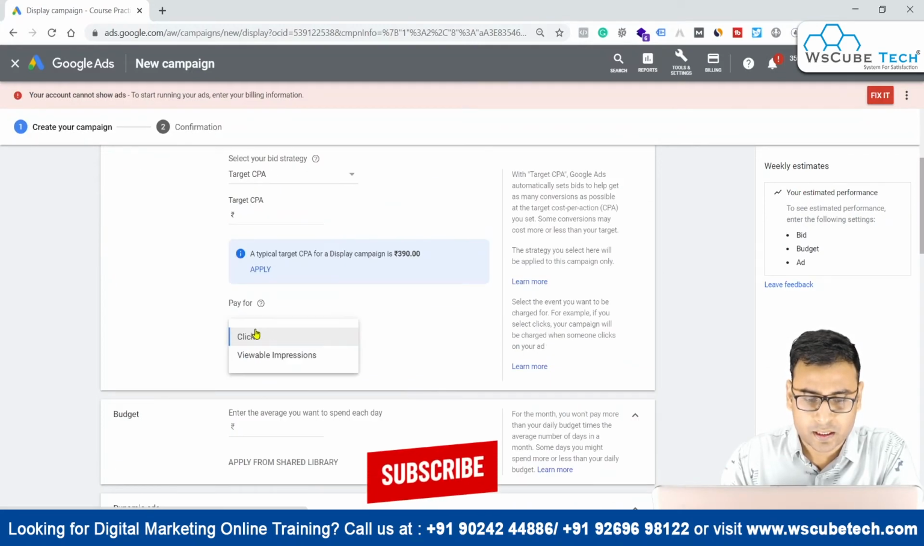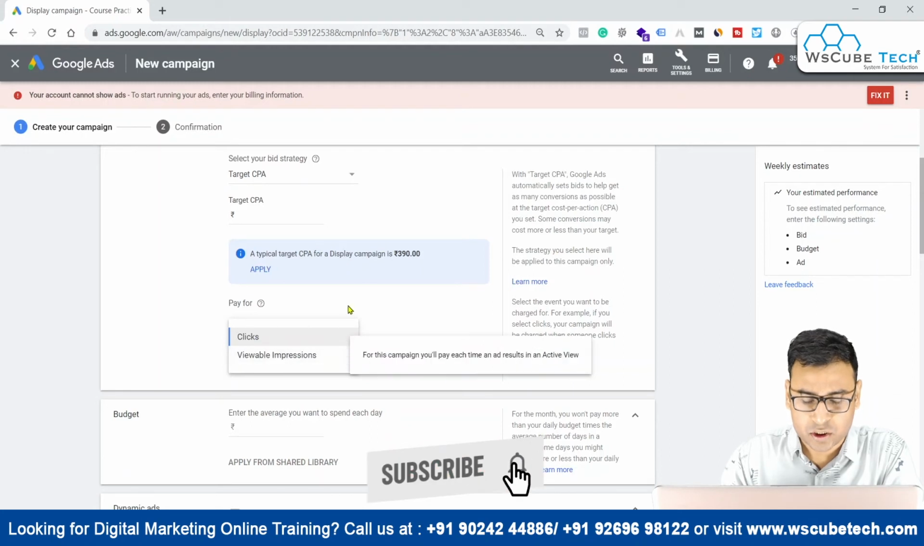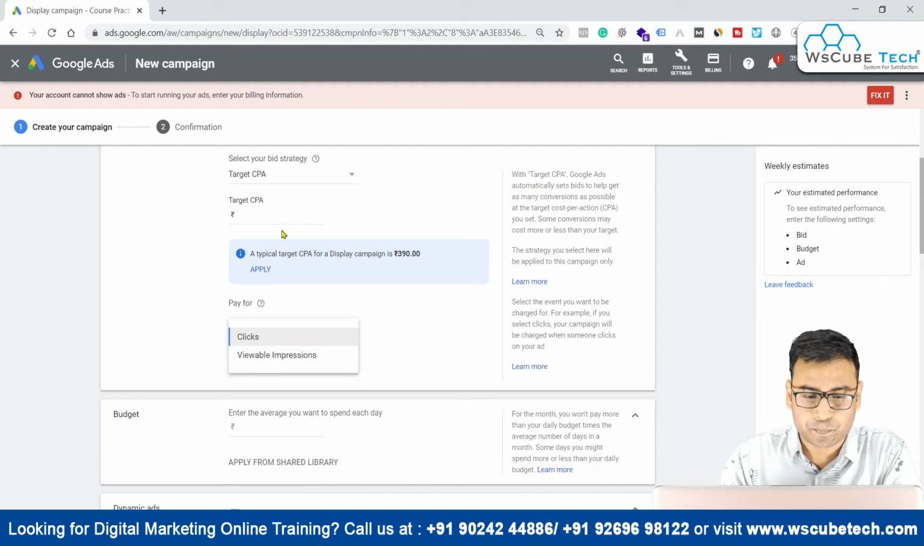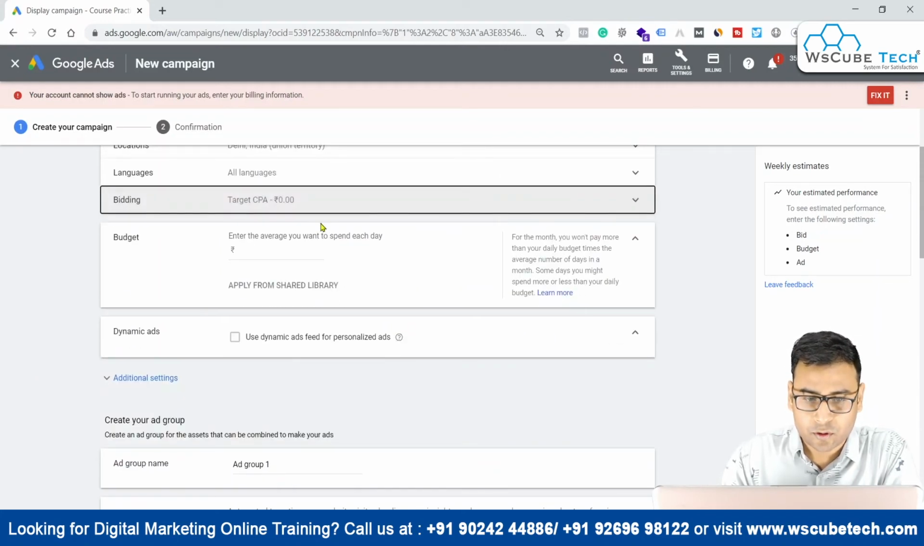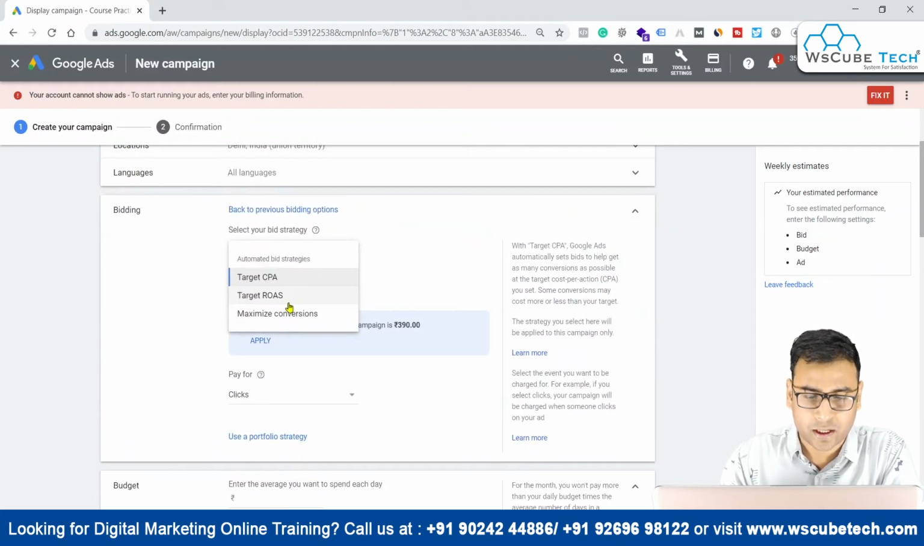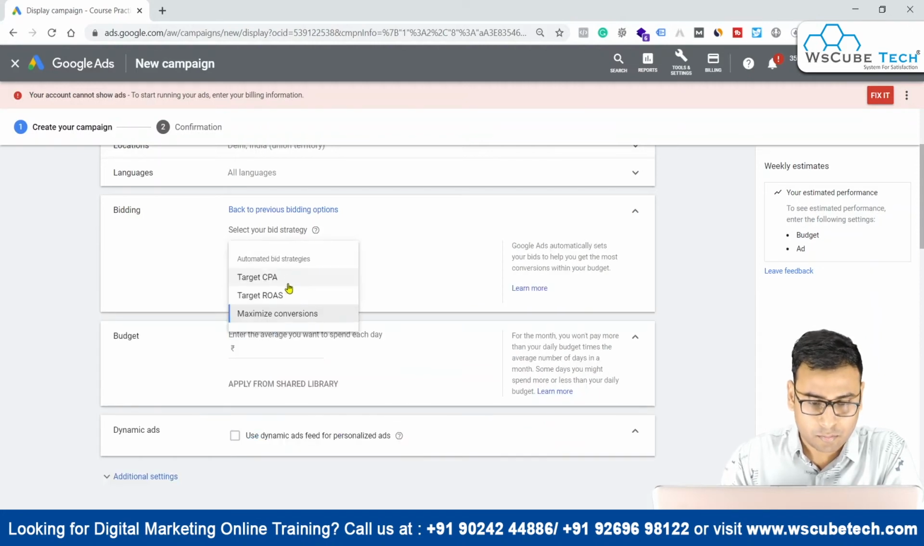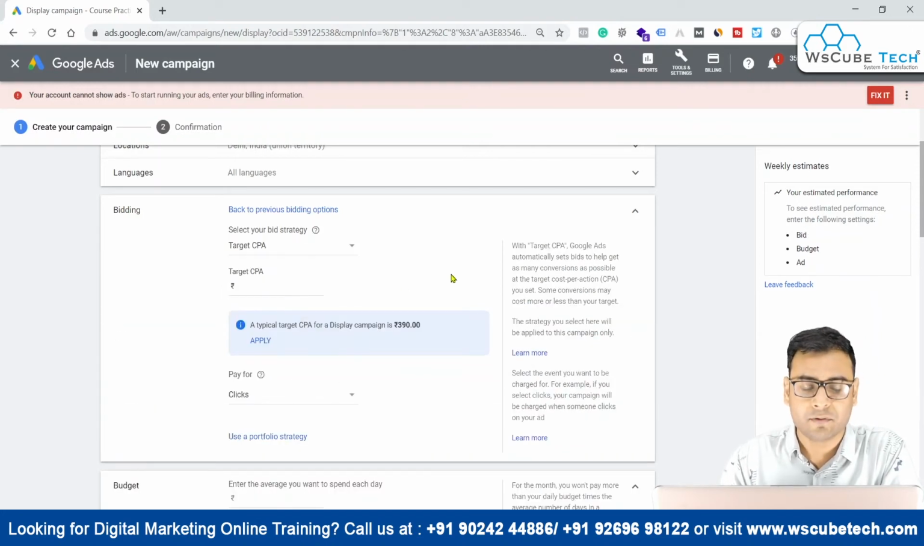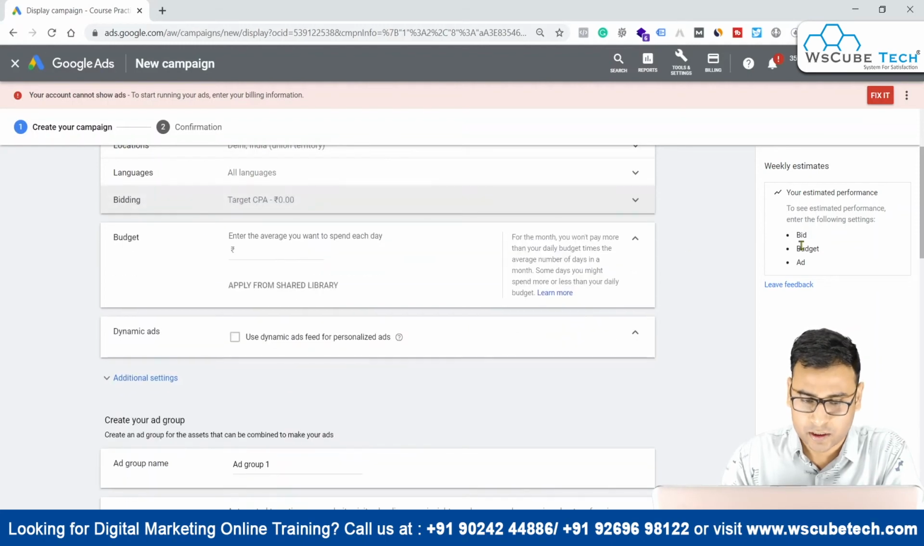As soon as we come to target CPA, you can see we are not seeing the pay for clicks and pay for impressions options over here. Why? Because this is not that optimized a campaign right now. So we can select whatever is required from here. We can also go to conversions, or to ROAS, whatever we require, and select that kind of bidding strategy. Then we have to select our budget over here.